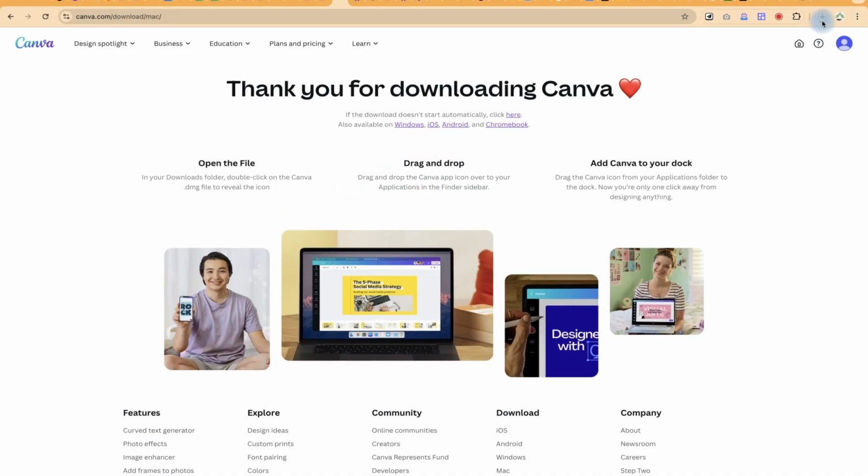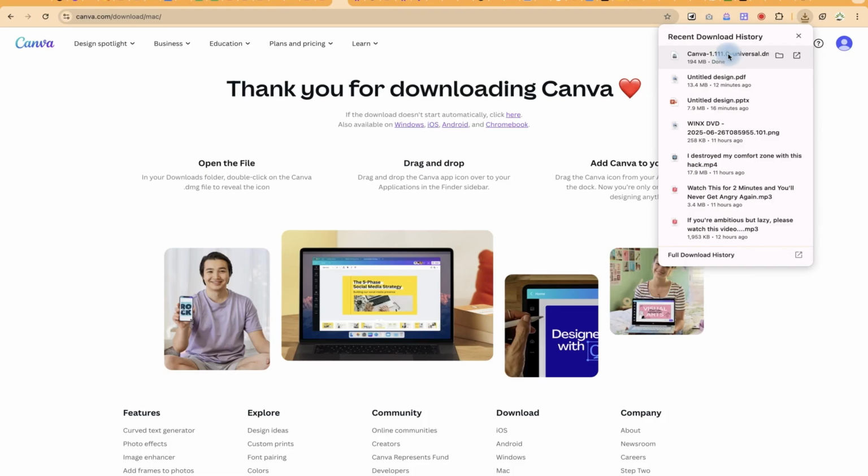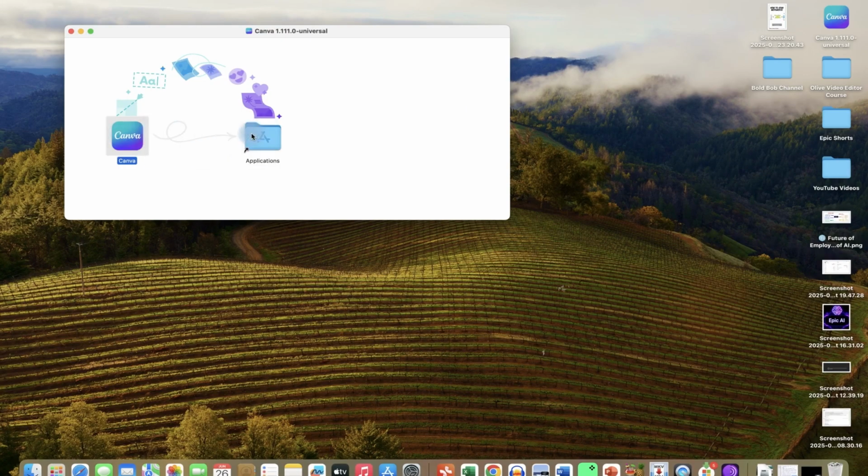And you can see it is just downloading. You just give it some seconds. Once you finish the download, we can go ahead and install it. Okay, so right now it has finished the download, so we can click to install. The installation is very easy.